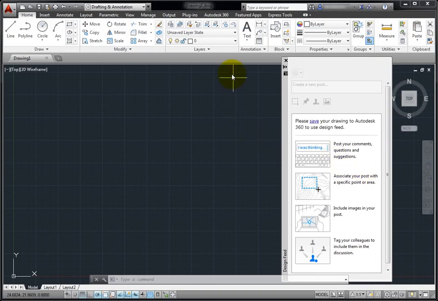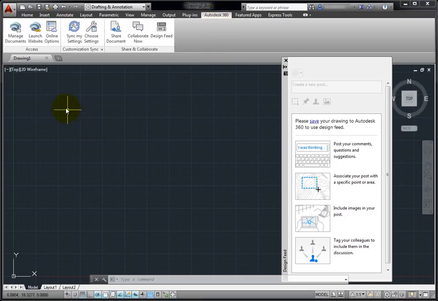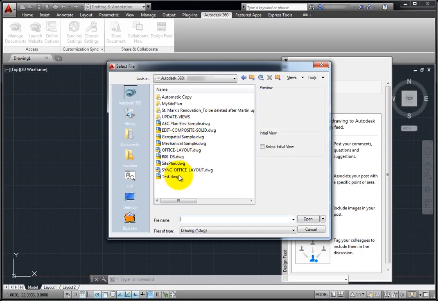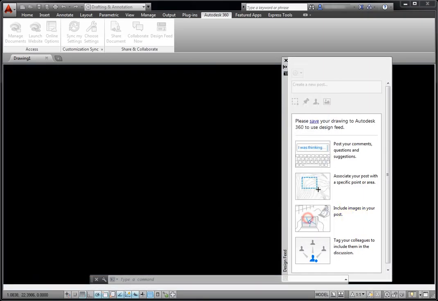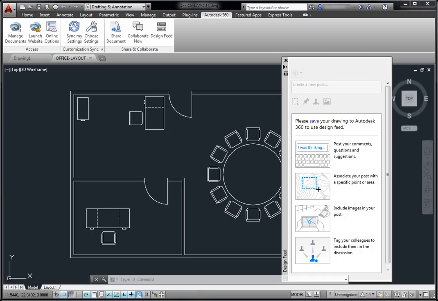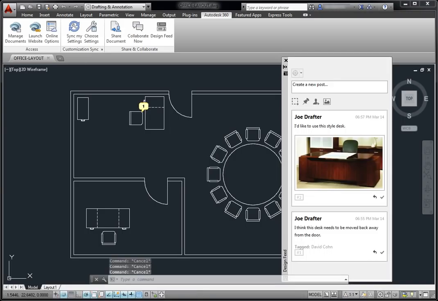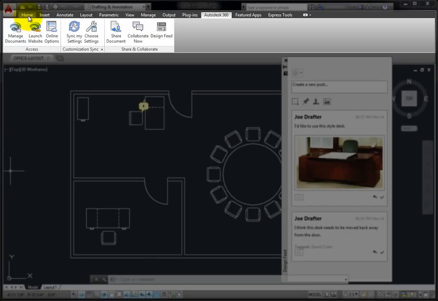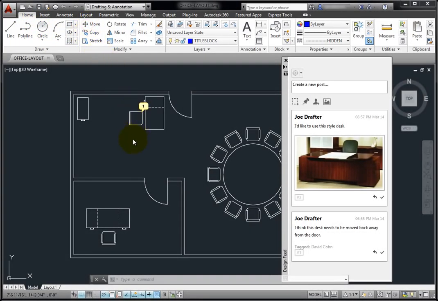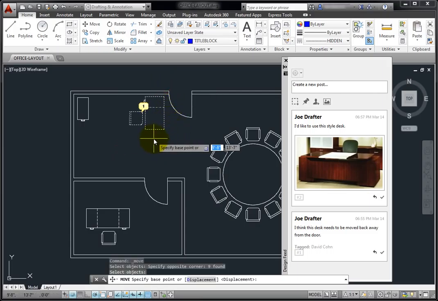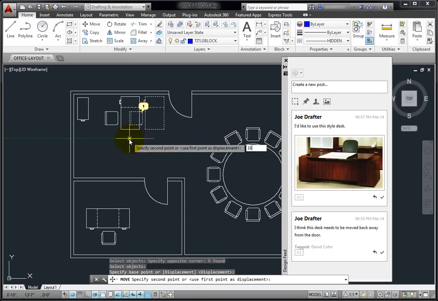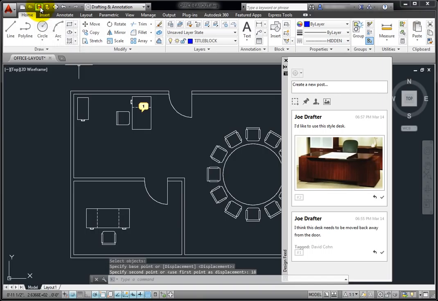For example, if my collaborator is in the office, in AutoCAD, he can now see the drawing file in his local Autodesk 360 folder and open that file. When he does, he can see the design feed bubble I added, and in the design feed palette, he can see the two posts. Since he agrees with the need to move the desk, he switches to the Home ribbon, clicks on the Move tool, selects the desk and chair, moves them 18 units to the left, and then saves the drawing back to his local Autodesk 360 folder.